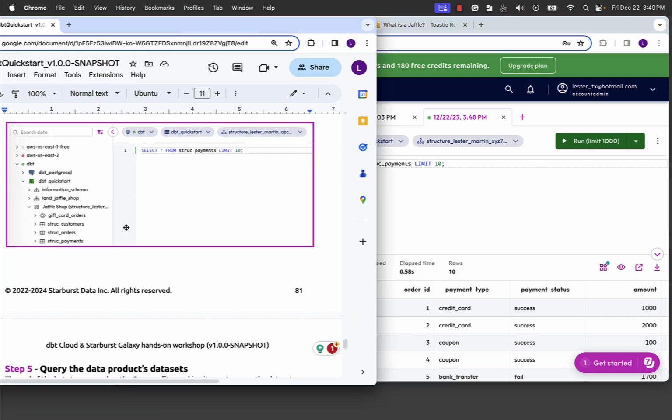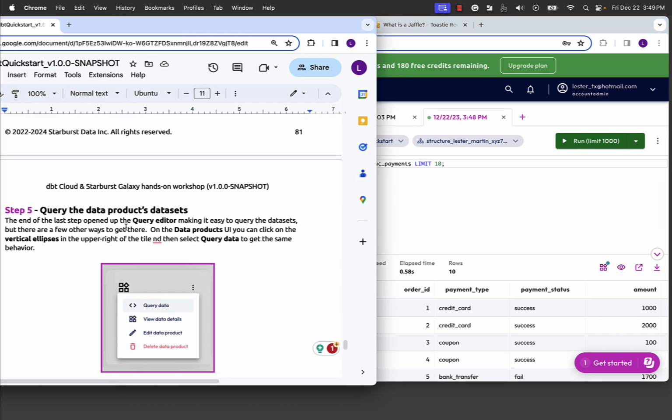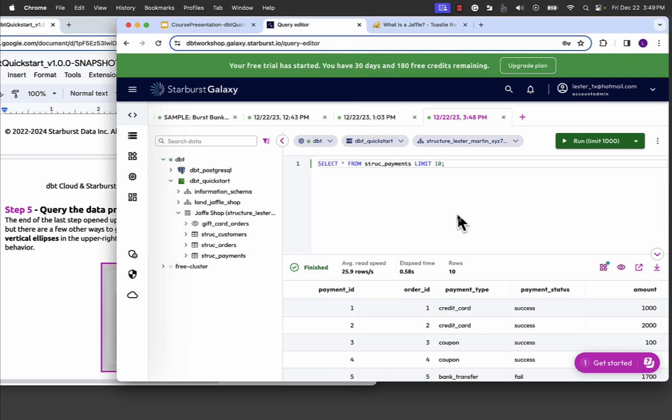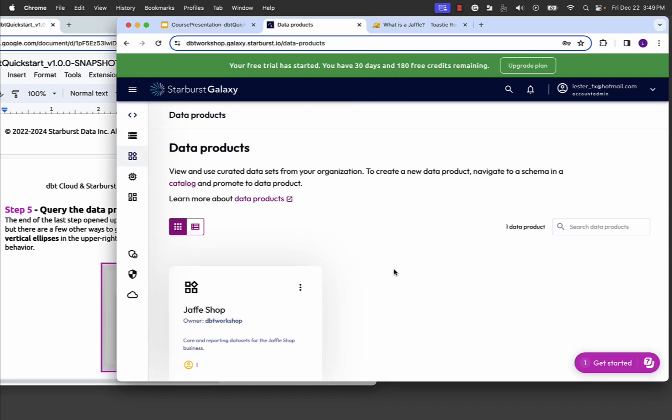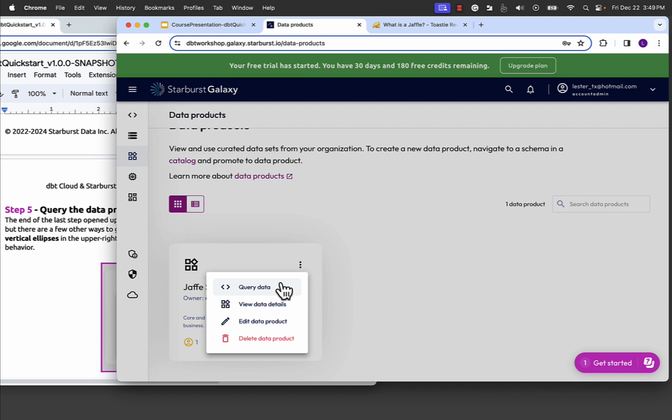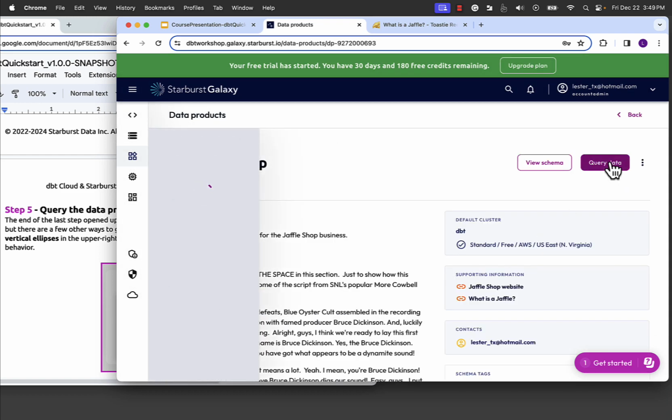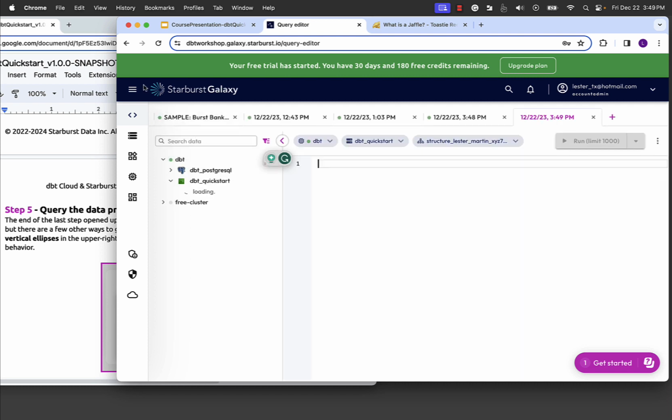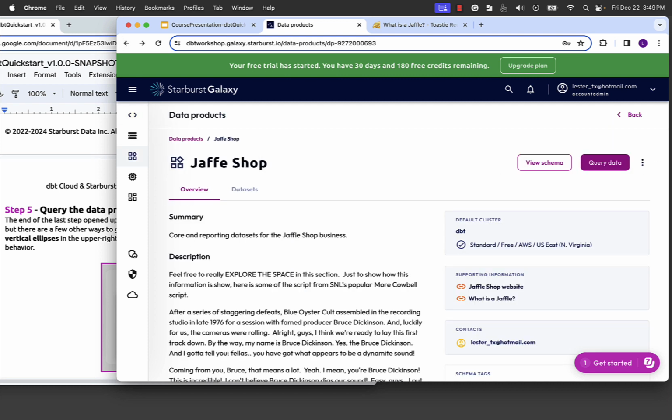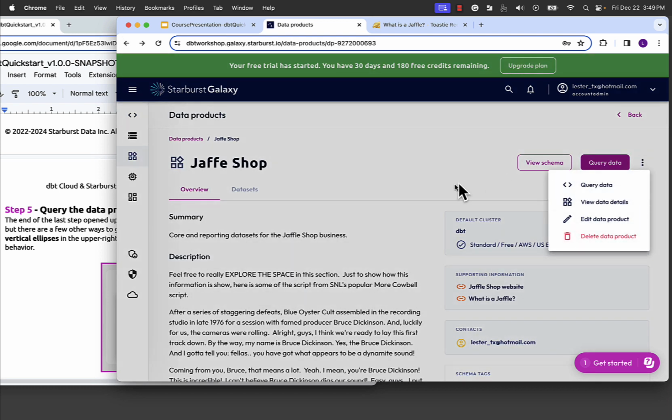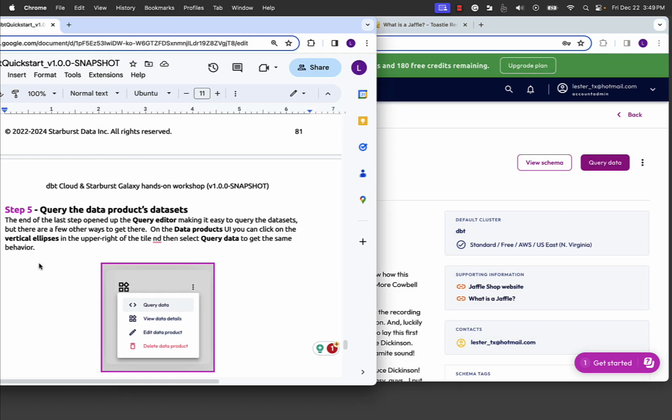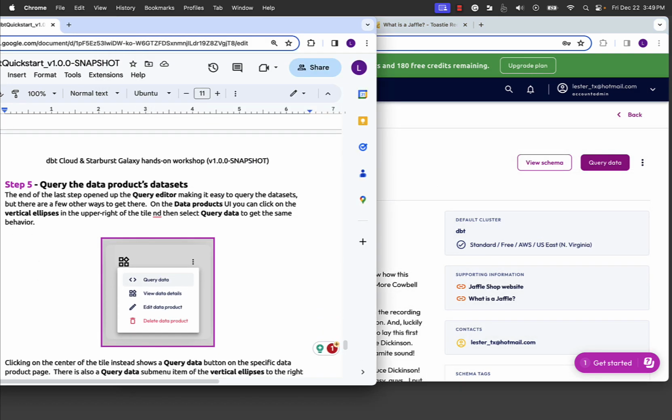A whole bunch of other ways to get to querying that data set. Again, back in the data products, right here, there's a query data. It'll take you to the same place, the query editor. If you drill into it, there's query data there. There's several ways to ultimately get there. But those are ways that are decorated here in the data products themselves.